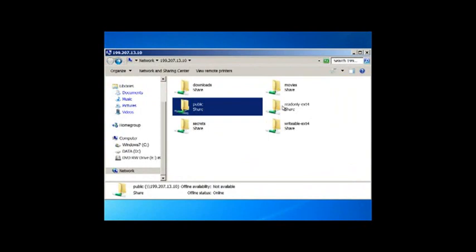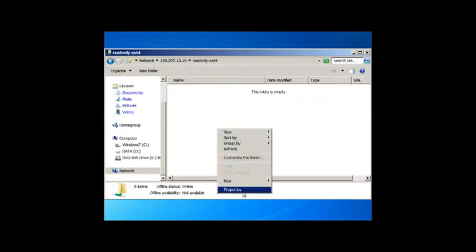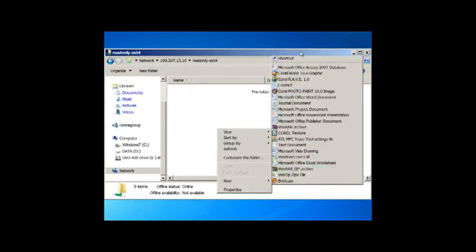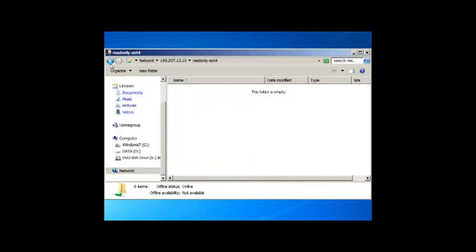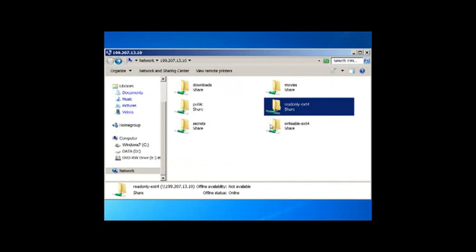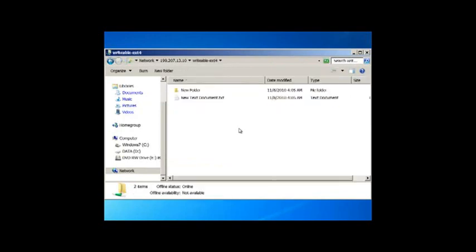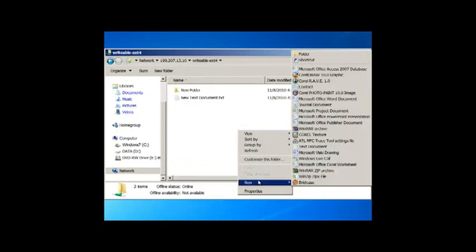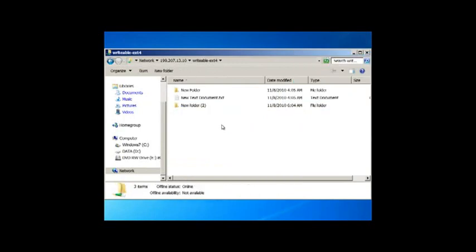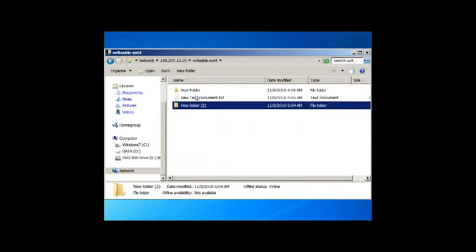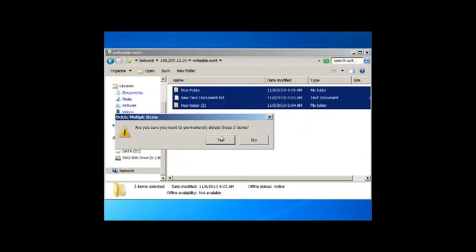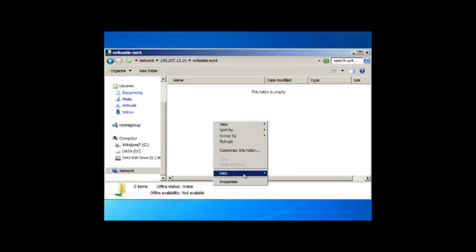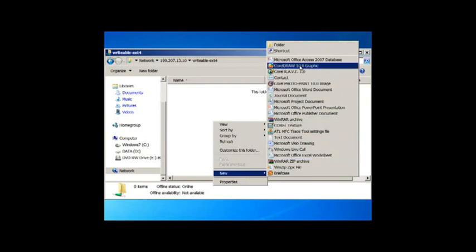Now I'm going to go into the ext4 read only. And again, that's read-only as it should be. And now I'm going to go into the ext4 writable, and I should be able to create and delete objects here. And so I created a folder, and I'll just select all these objects here and I'll delete them across the network. And again, that performs as it should.